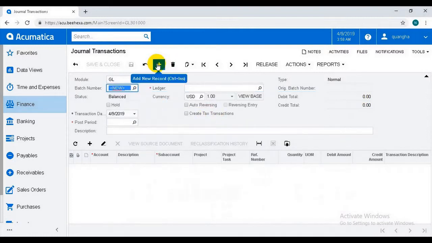In the transaction detail section, you can enter individual line items, and if you don't know the appropriate account, click the search icon and you can see the correct account that you need, and also the information about the subaccount and the debit amount and credit amount.